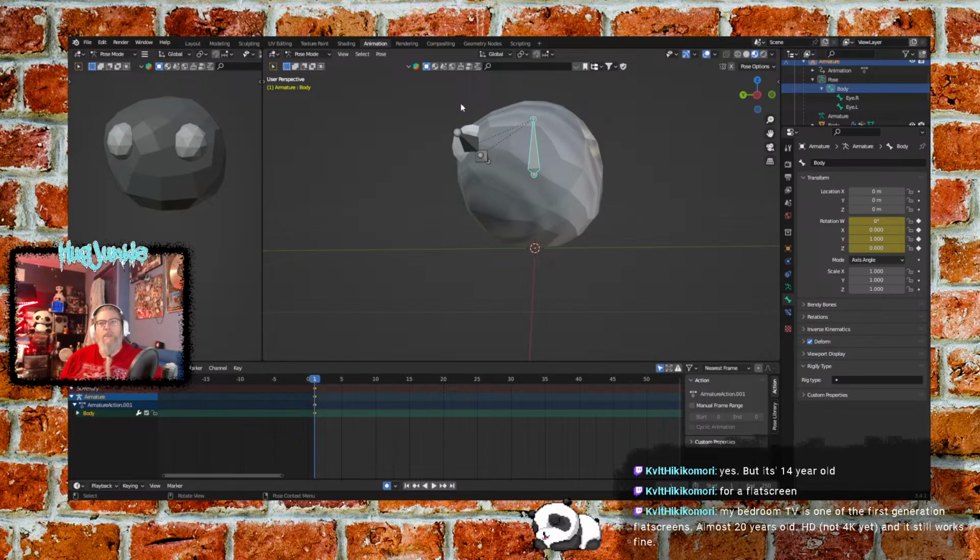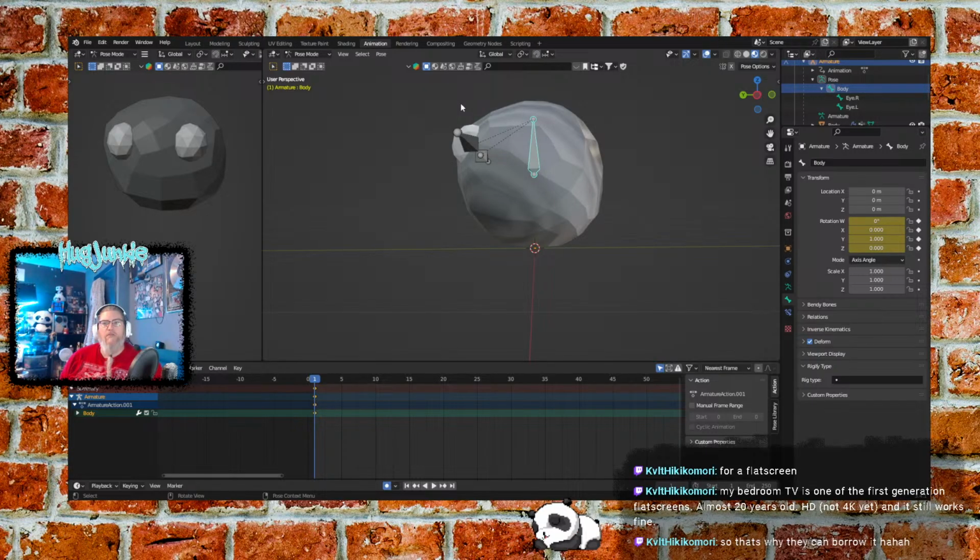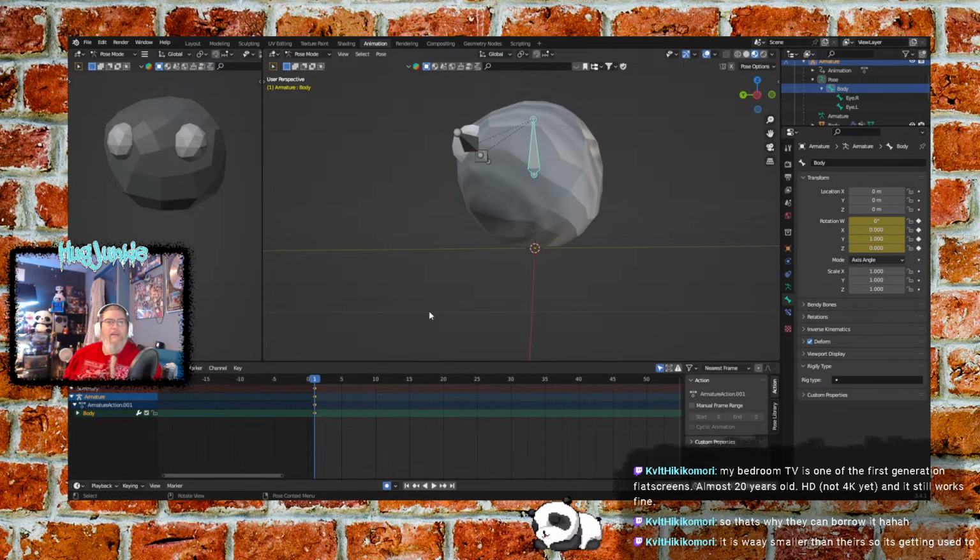Rotation. Bedroom TV is one of the first generation flat screens, almost 20 years old. HD, not 4K yet, still works fine. So that's why they can borrow mine. Yeah. That's fair. It's way smaller than theirs, so it's getting used to. Yeah, that bit.